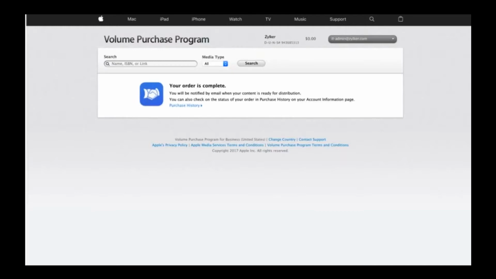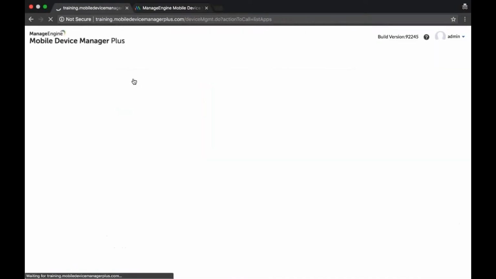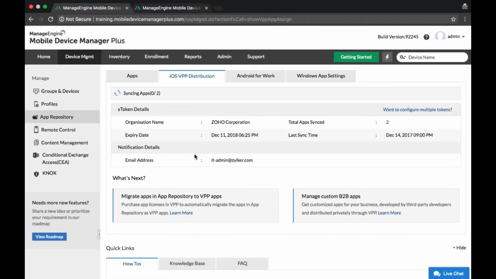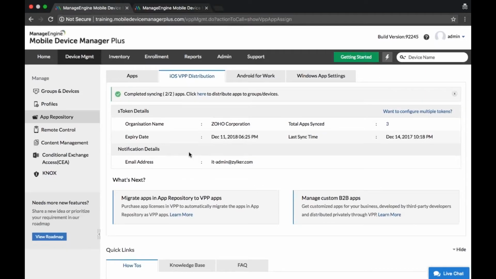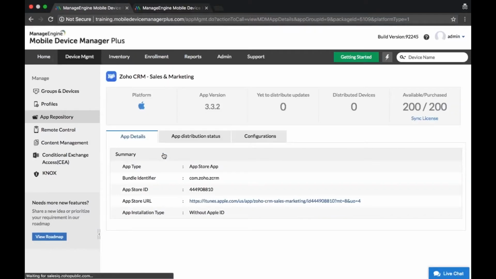But in case I want to add these apps immediately, I can go to my console and perform a sync option. So under apps, if I click on sync apps and click on sync VPP apps, I'll be able to sync these apps to my repository. Once I have done that, you will be able to see that these apps have been added to my repository. So as you can see, Zoho CRM has been added. So since we had purchased 200 licenses, I will show you the license stat available here. So we have the option to check how many available we have and how many we had purchased in the beginning.